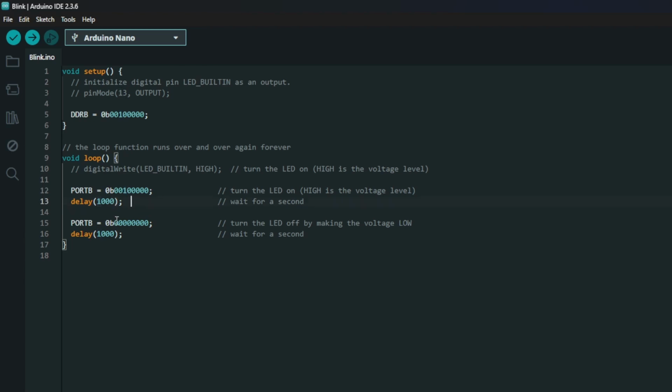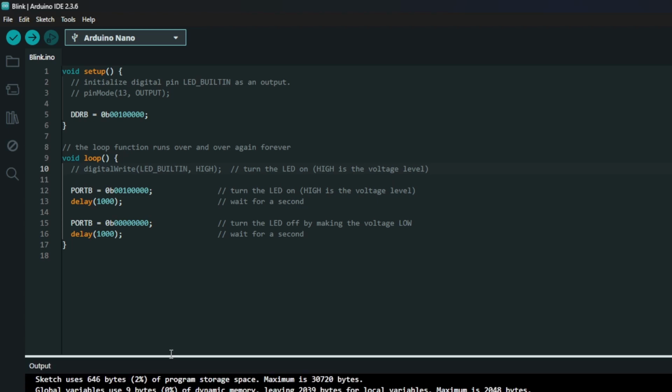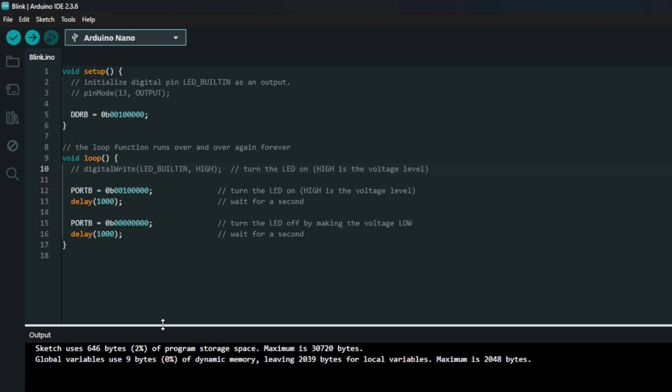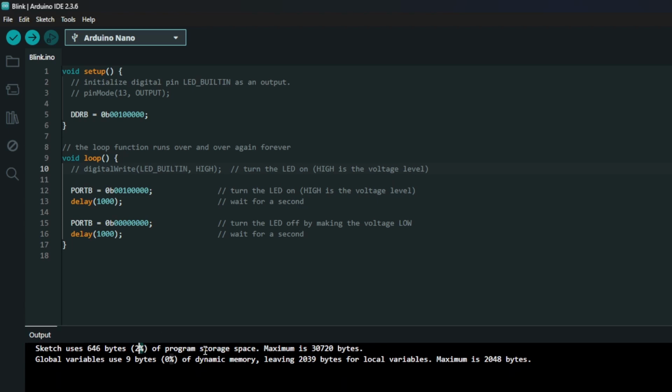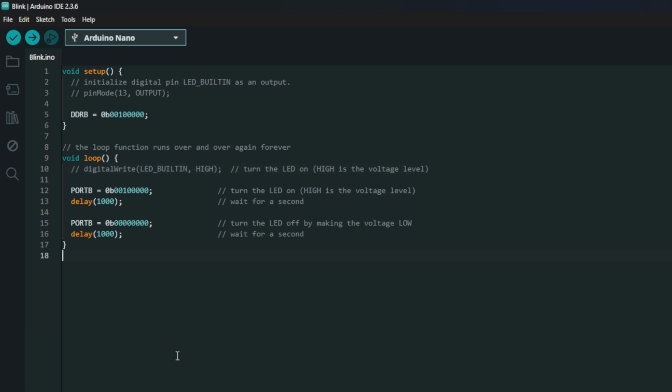Then delay for 1 second, and then we set it to 0. So here we have it. Then again, wait for 1 second and loop through it. This is essentially the same as what digitalWrite does. But when we try to verify this code, it will tell us that the size of this program is 646 bytes. So now it uses 2% of program storage memory. Now that's much better. Also, it will run, I think, much faster.